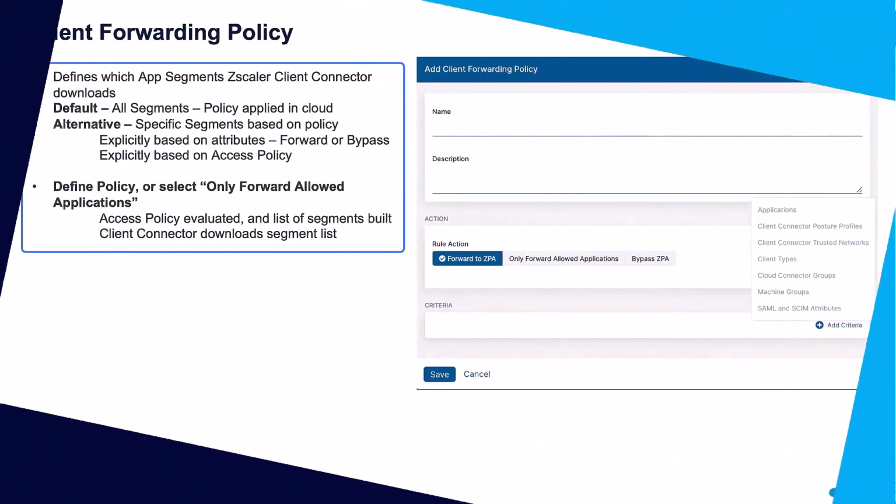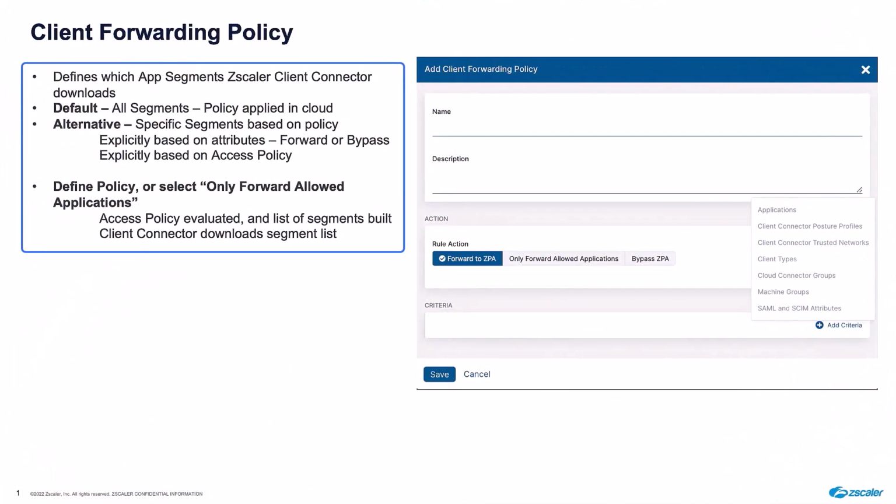In the client forwarding policy, which makes the decisions, should the client connector download these segments? And then you can make a policy decision based on specific criteria, the applications, the client connector profiles, the trusted networks, the client types, those machine groups, cloud connector groups, or the SAML and SCIM attributes, and make explicit rules for either forwarding or bypassing ZPA. Or you can make the decision simple and say only forward allowed applications. So the access policy is evaluated and only applications which are allowed access are then downloaded as part of the client forwarding policy.